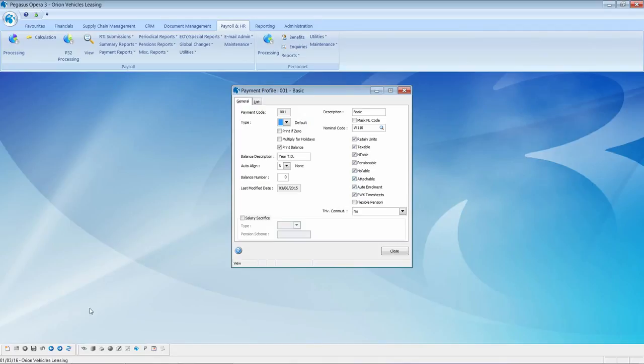If we go and have a look at the next item, which is overtime, here we can see we've got an option to print if zero. I might want to encourage employees to take overtime, in which case I might want to print this overtime pay element on their pay slips, even if they're not receiving overtime payment in this particular pay period.